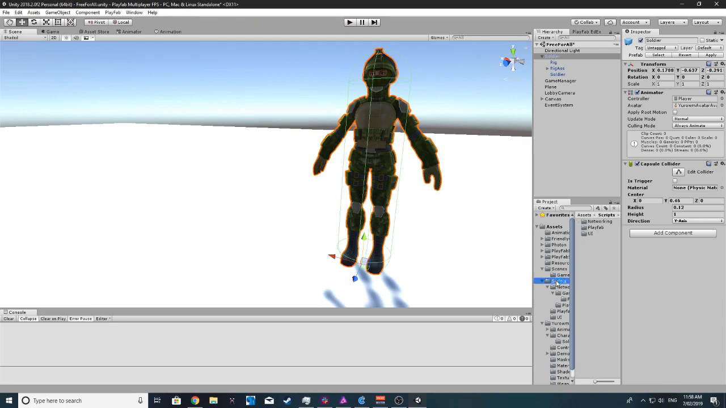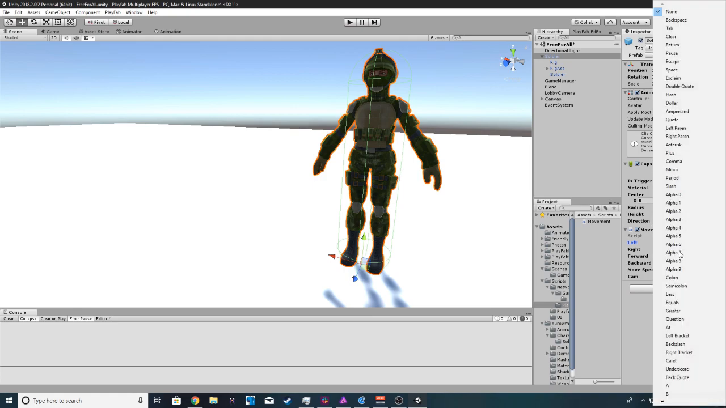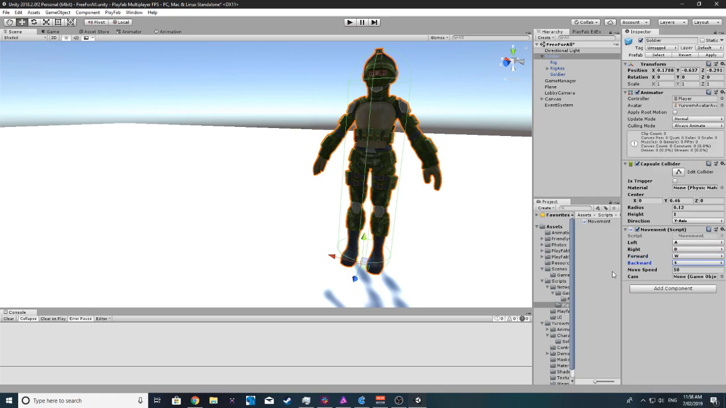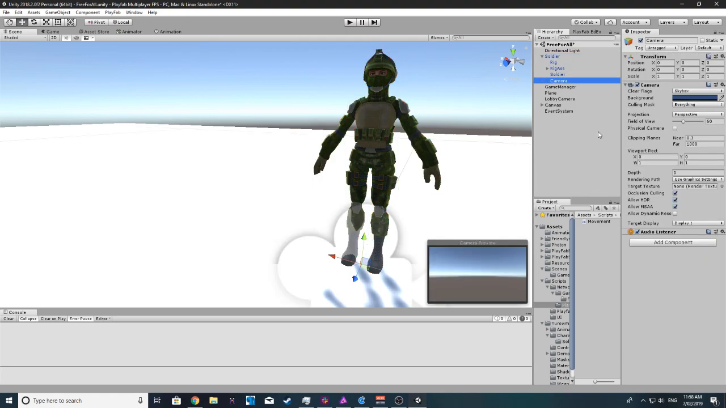Alright, just go to our scripts folder, and then network, and then the player. Okay, I called it movement. So we're gonna have to set all this up again. The left will be A, right will be D, forwards will be W, and back will be S. And the camera, so we want to create a new camera on him.